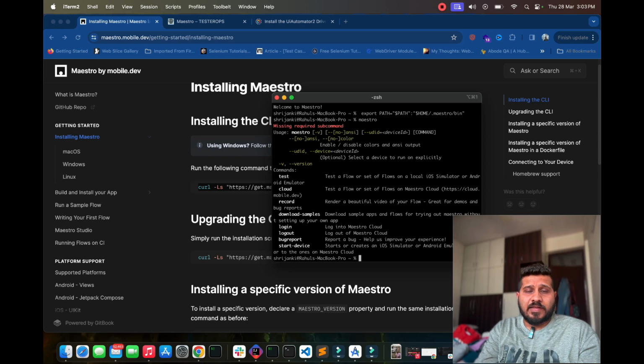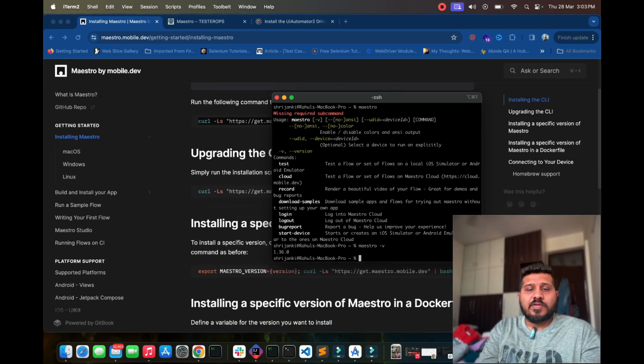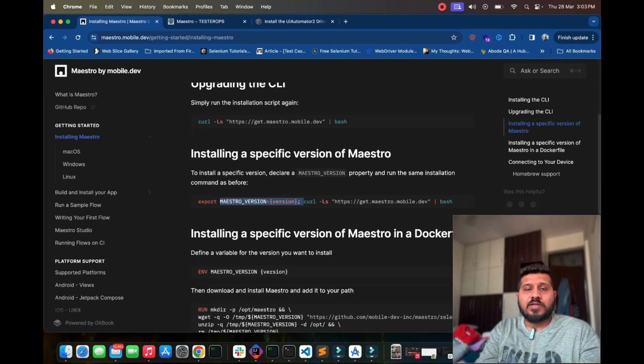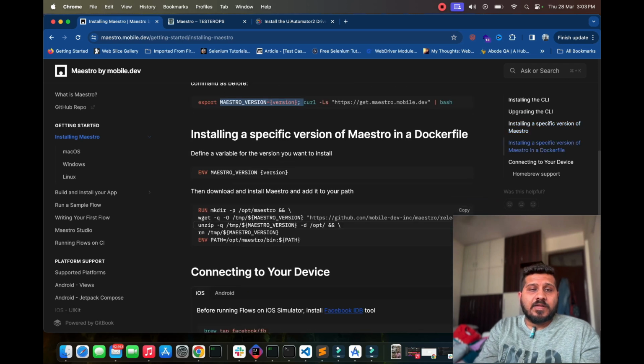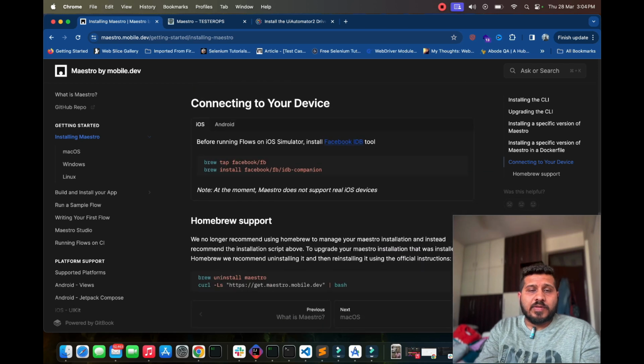Actually it tells you that these are the sub commands, so if you directly issue Maestro, it will not understand what it needs to do. So what you need to do is give it a list of commands. Let's say if I want to test what is the version, it is 1.36.0, which I think is the latest one, right? If you want to install a specific version, you can directly give that version. Maestro version is this, and then issue the curl request, right? They have also given you instructions of how you can do it in Docker.